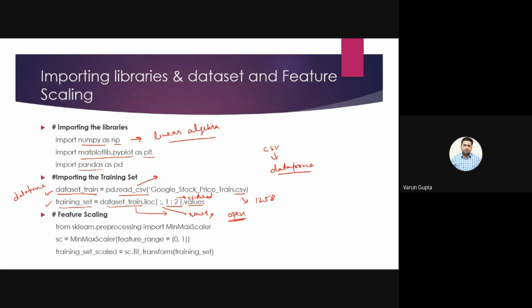Is it fine till here? Do you have any question? It is a standard thing. And after your training set is ready, having 1258 rows and one column, it contains all Google stock open prices for these 5 years.